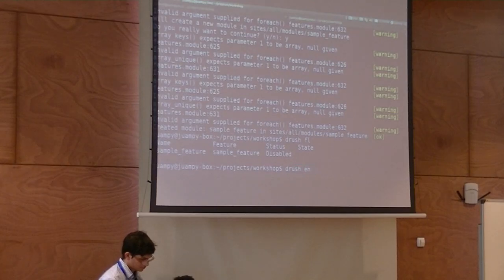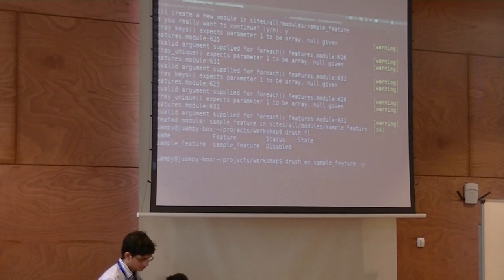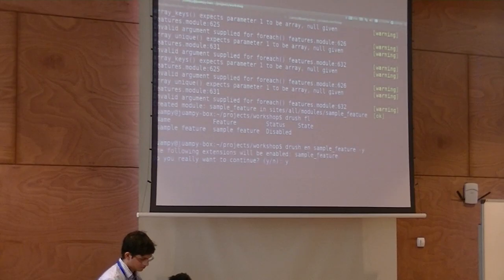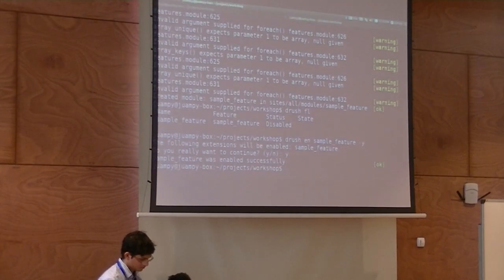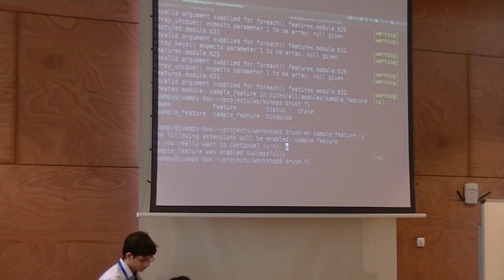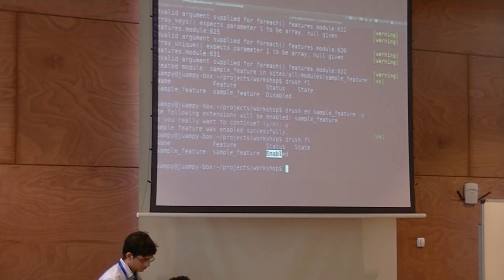So I'm going to enable sample feature. This -y at the end is so I can jump the prompt that asks me to confirm that I want to enable a module. As you can see, it adds a y at the end of this prompt automatically, and if there are any subsequent prompts, it will do it as well. And finally, after this, I can list my features, and it's now enabled.